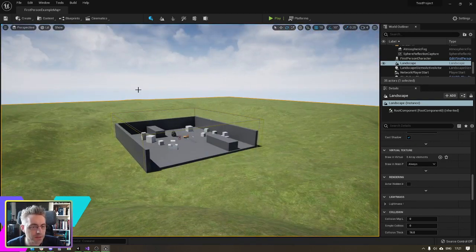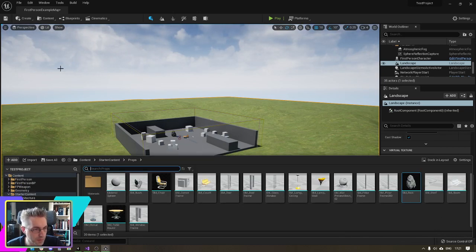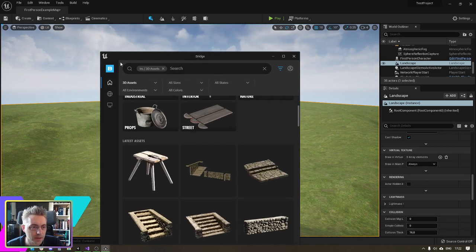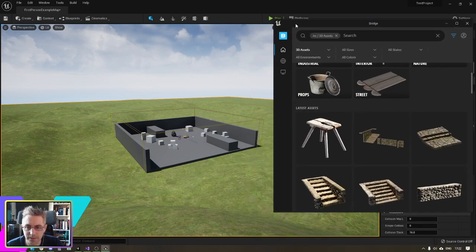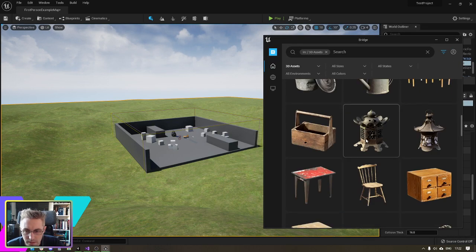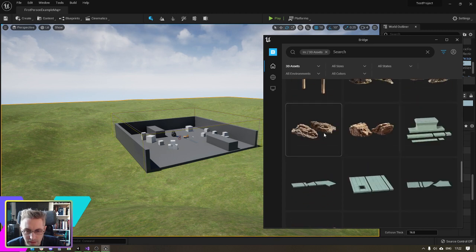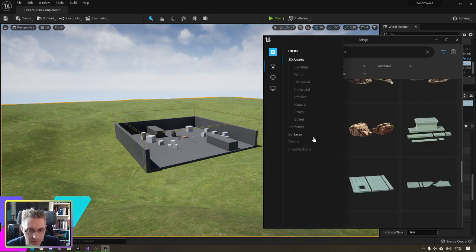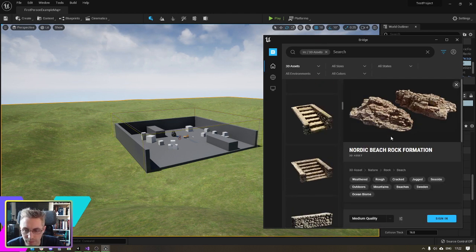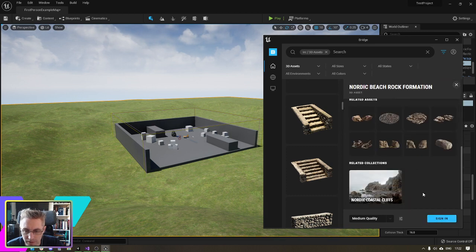So, first things first, let's get this content drawer up. Oh, hang on, content, Quixel Bridge. Can I dock this somehow? These are all very nice. Right, let's have some big rocks. Nordic Beach Rock Formation. Okay. Oh, do I need to sign in before I can use it? Looks like I might do.